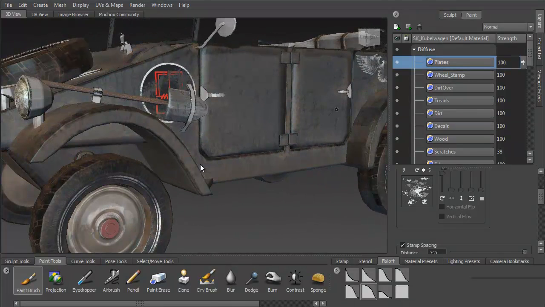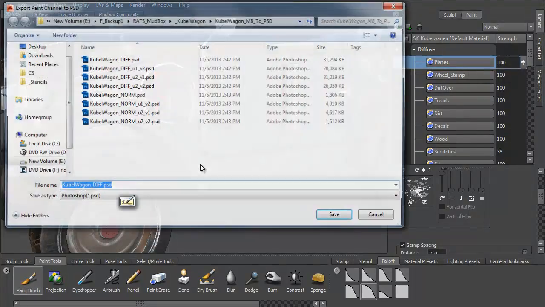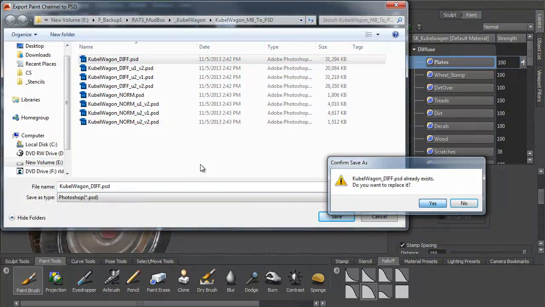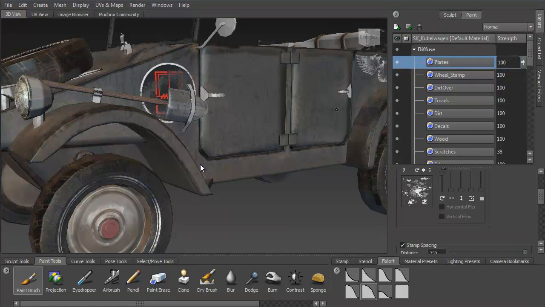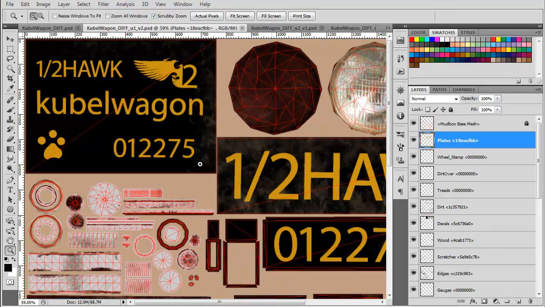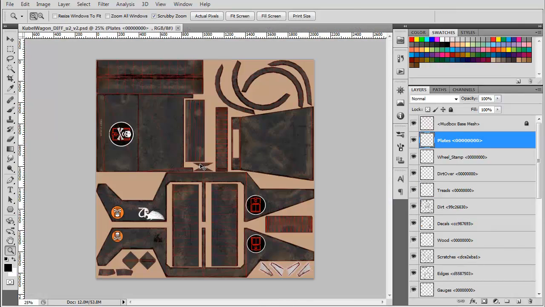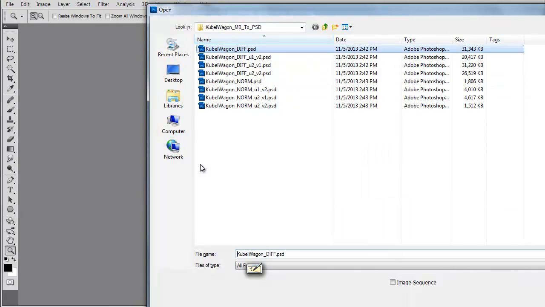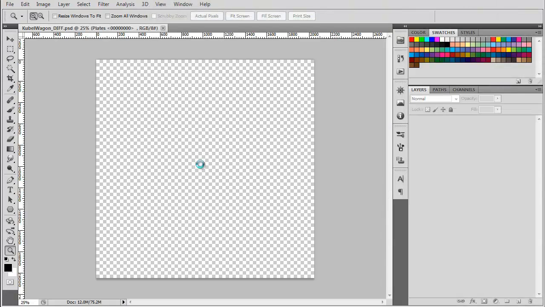So right click, export channel to PSD, and overwrite. Yes. It should ask me to update in Photoshop when this is done. Oh, there's actually one more thing I wanted to point out when this is done. Update. Okay. I'm going to close them all just to make sure that I get the update over here.